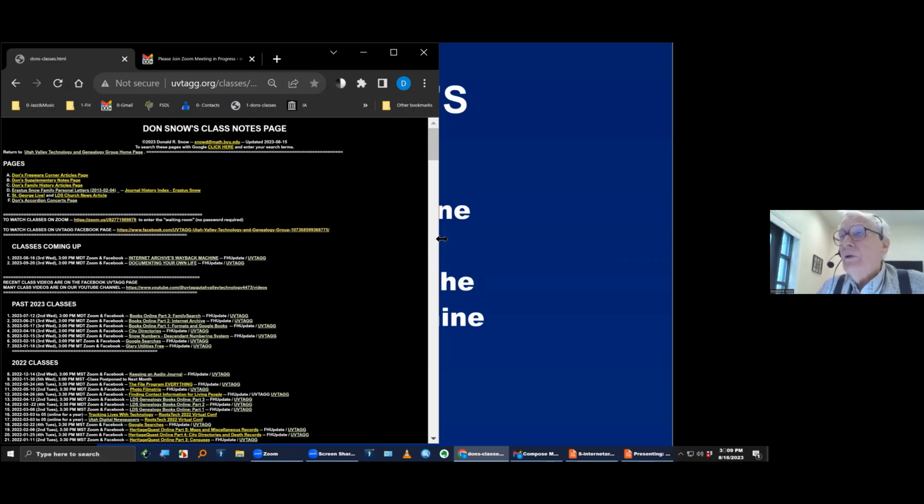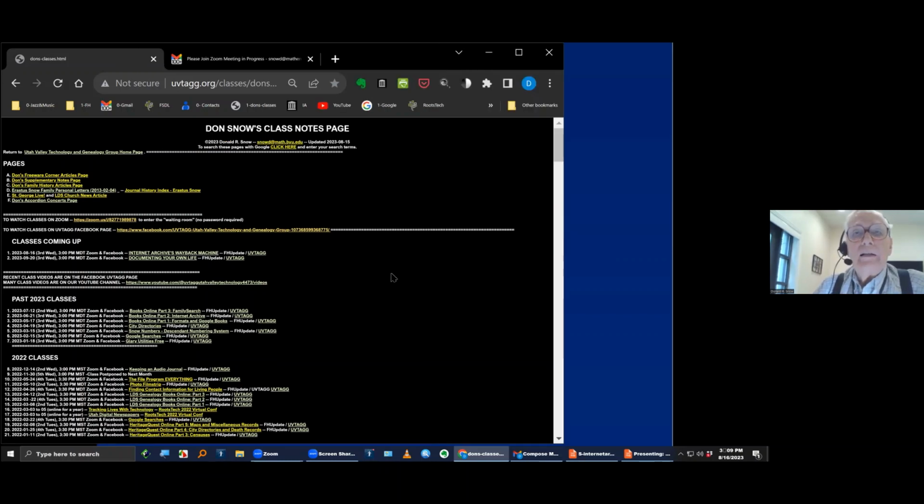Make this in Chrome. This is the link, and now you're seeing it. Well, let me shift it. Because of my poor eyesight, I use white on black because that's easier for me to see.